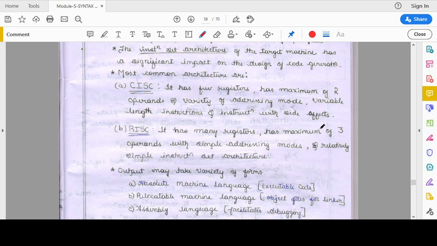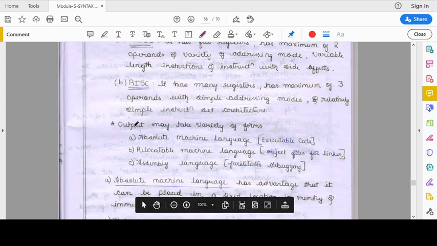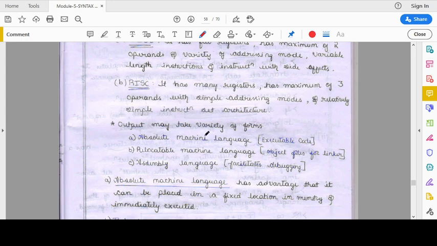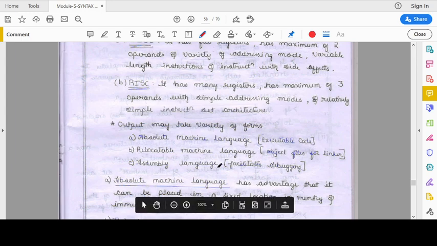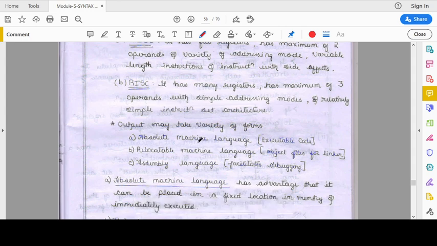So many other frames have many other problems within them. One is the various forms: absolute machine language for executable code, relocatable machine language for object files for linkers, and assembly language for facilitating debugging. So the output of the compiler will not be fixed for one phase or one particular language; it can be of many different forms.